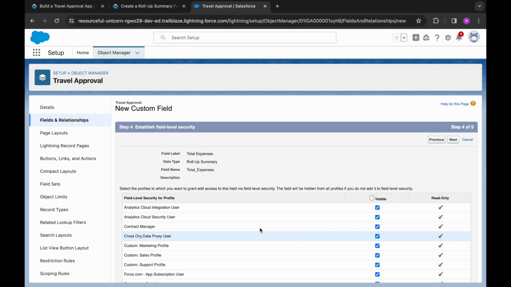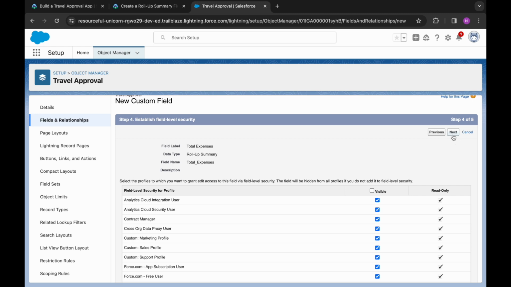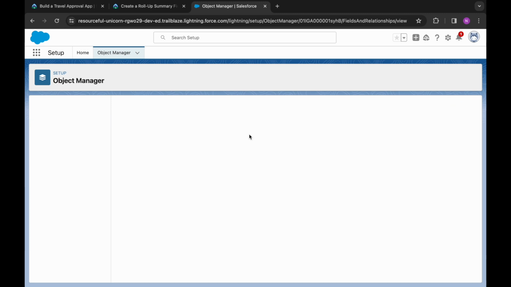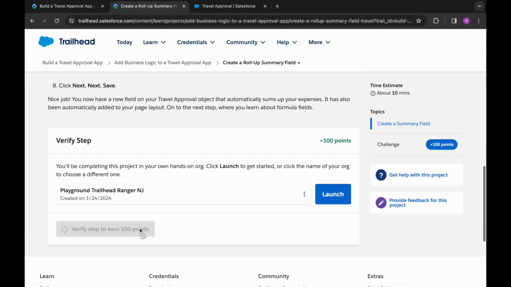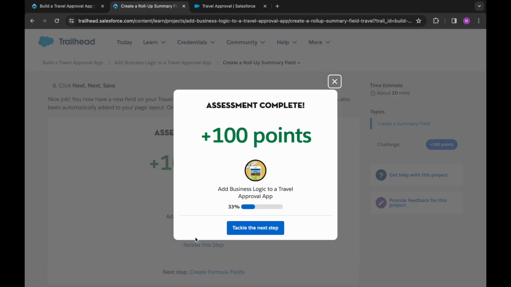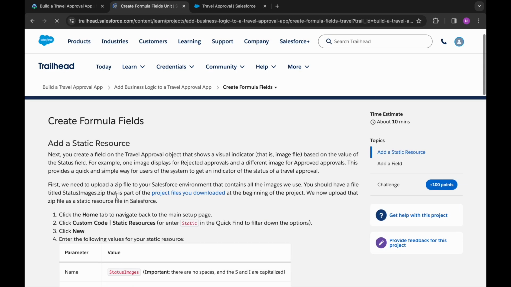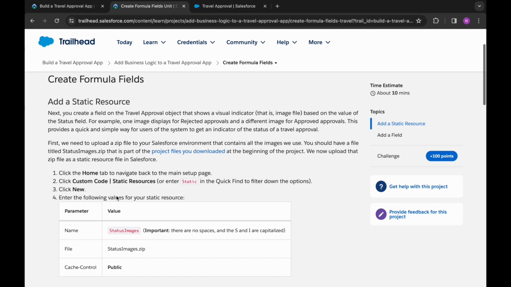That's it. There is no requirement related to profile or page layout, so we'll click on save and we will check our challenge. So our second challenge is also completed. Now let's get to the next challenge, that is create formula fields.